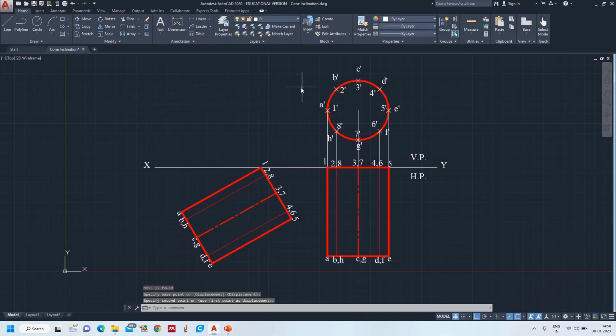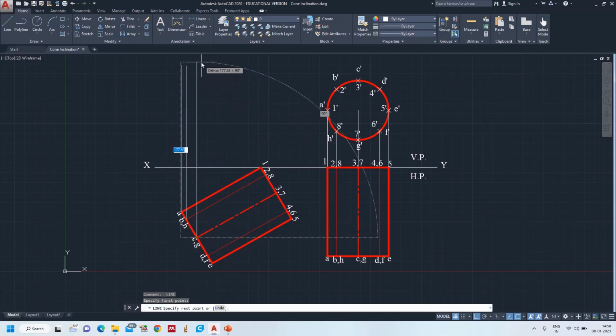Okay, so to draw the front view we need to erect the vertical projectors. I erected all the vertical projectors of the front base. Now the back base projectors.